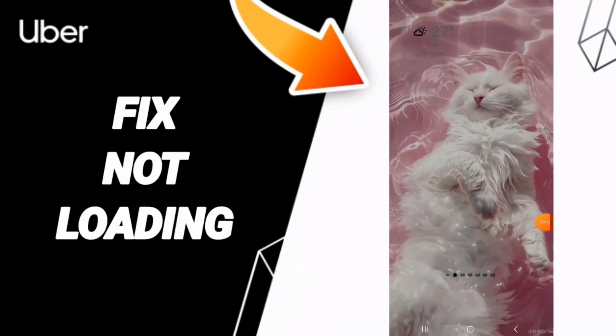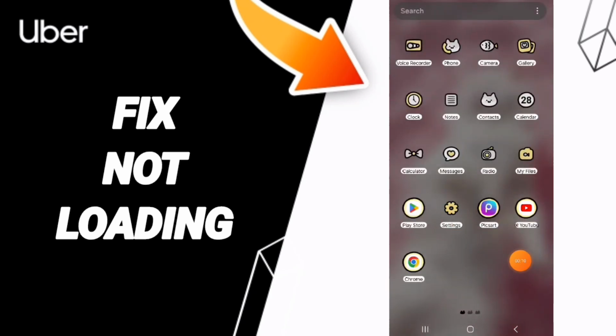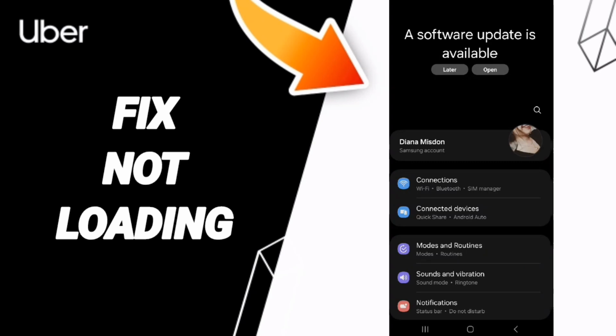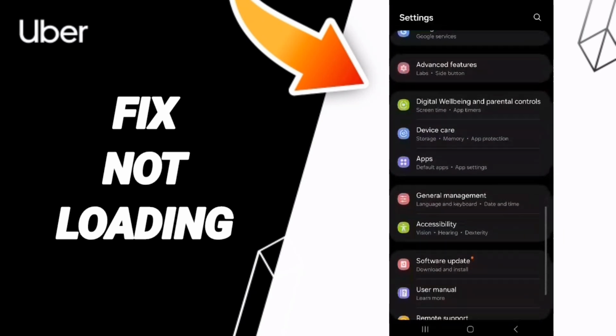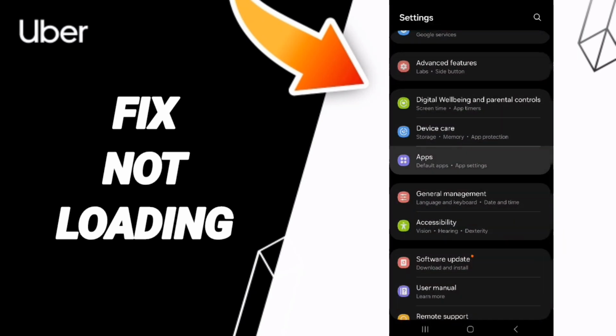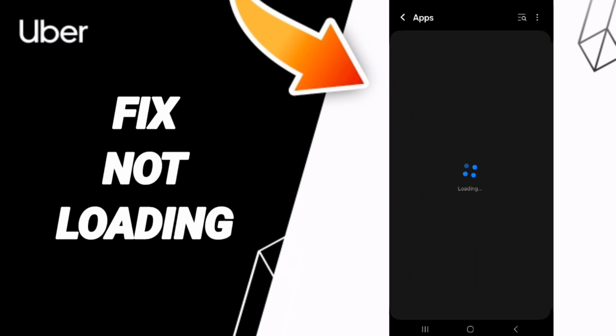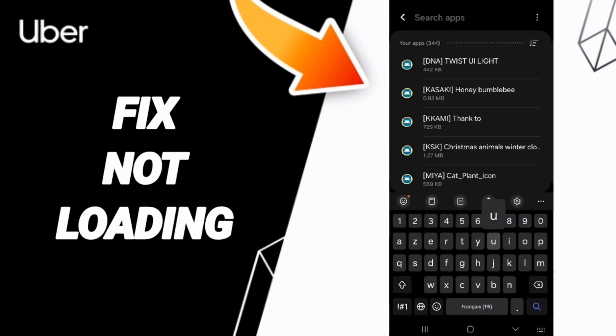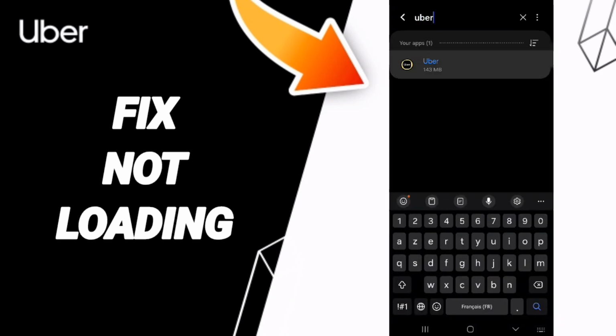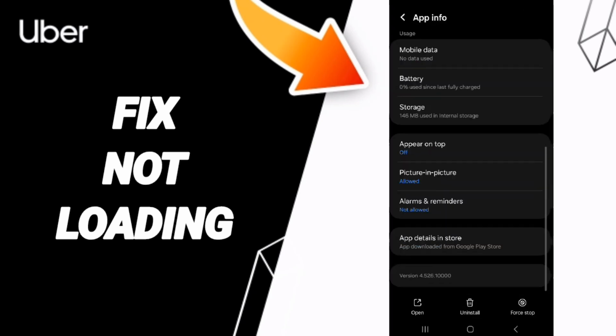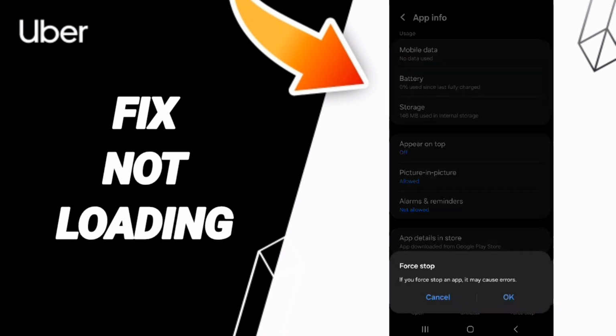Hi guys, today we will talk about how to fix the problem of not loading on the Uber app. You will click on settings. Here on this page, you will click on apps, default apps, app settings. On top, you can search for the Uber app and you will enter here. Then you can click on force stop and you can click OK.